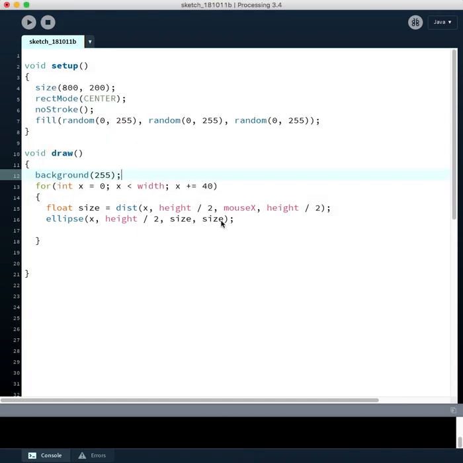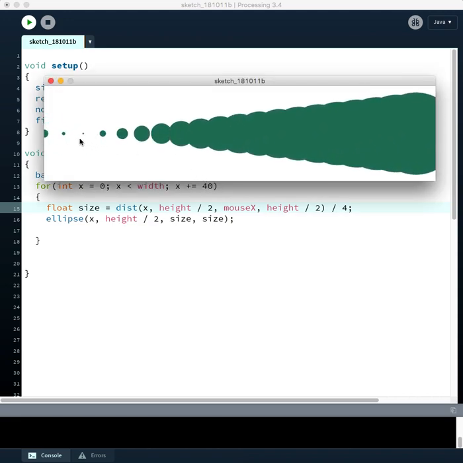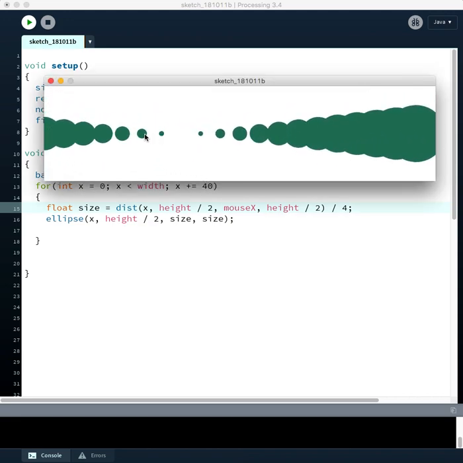That's cool. So what if we, but it's still too big. So let's make the size a fourth of the distance between the mouse and the circle. So now if we run our program, ooh, we start to get different things.